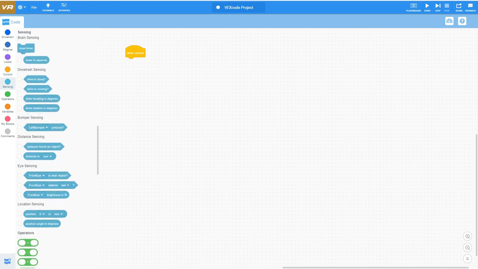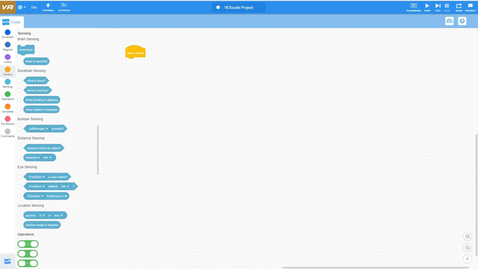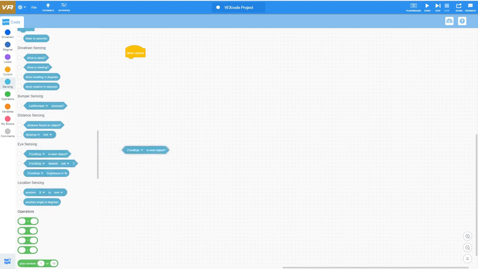So let's move on to sensing. I mentioned how it can determine if it is close to a wall, for example. That would be down here where we see eye sensing, right here where it says front eye is near object or front eye detects something. Those types of things, or for example right here, distance. There's a lot of different stuff that can be pulled in here and you can make a decision of what your robot should do based on how far away things are, what it sees, if it runs into something. There's a lot of really cool stuff that can happen in here, and we'll get into that a little bit down the road.